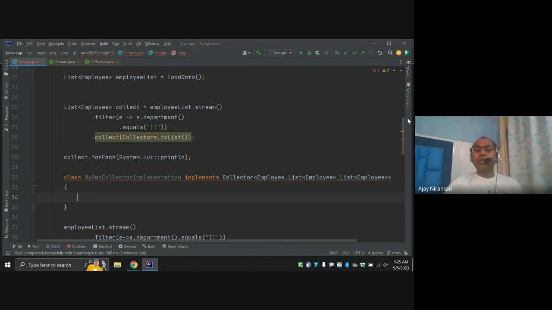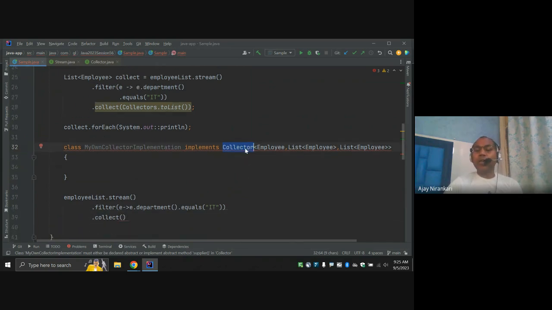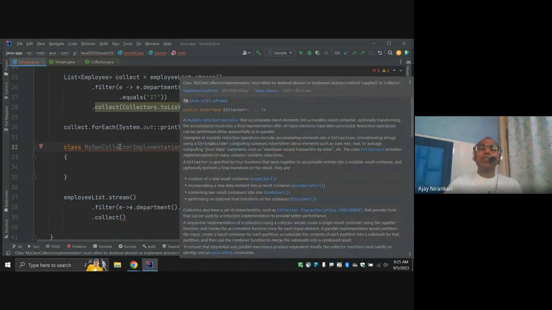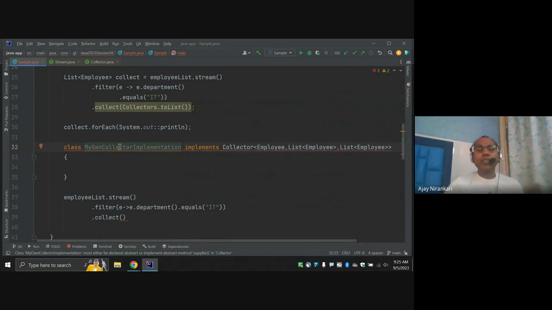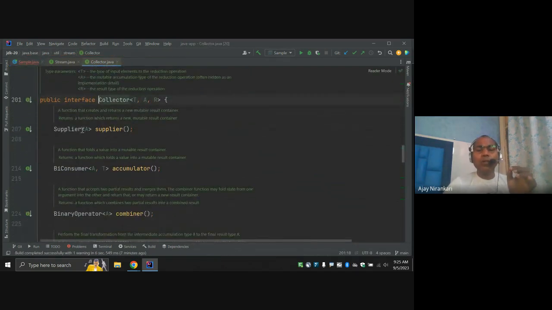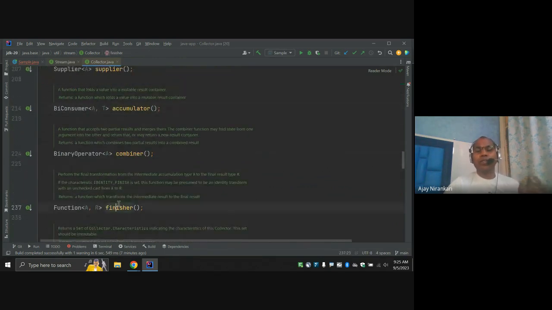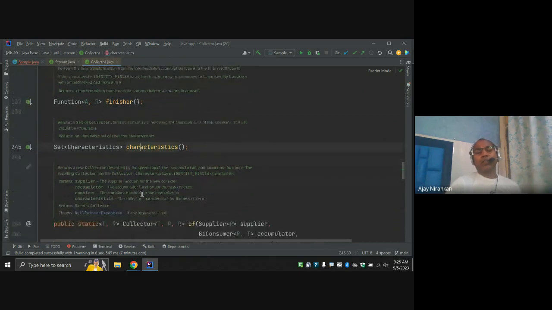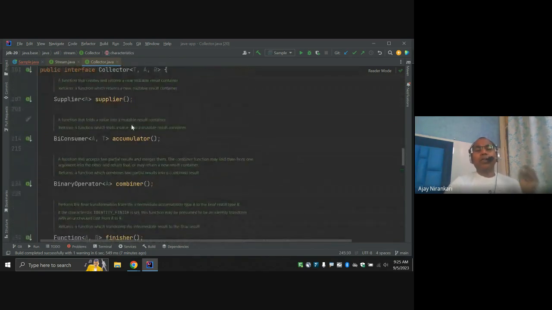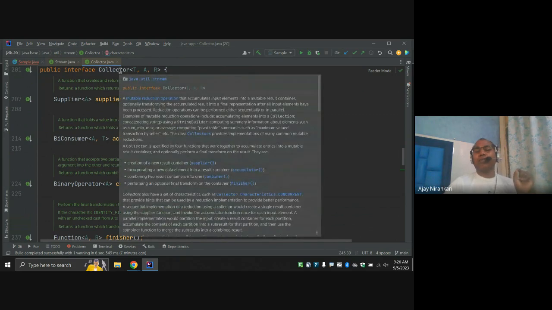So this is the class. Now this class implements this Collector interface. Good, but this is the interface, and your class implements it. That means it is your class's responsibility to implement all the abstract methods, like supplier, accumulator, combiner, finisher, and characteristics. These are the abstract methods defined in the Collector interface.